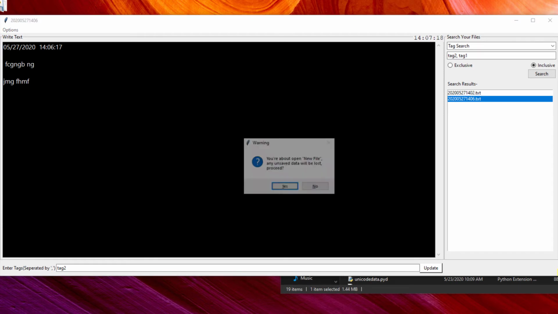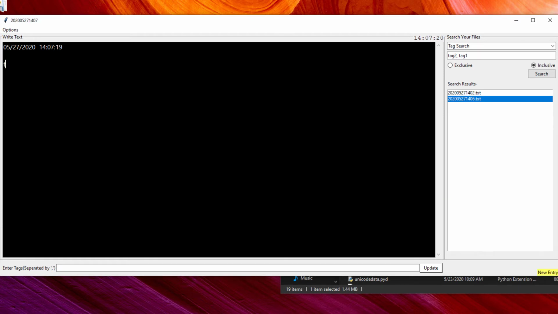If I create a new entry and save it as tag 1 and tag 2, you can save multiple tags using a comma as a separator. I'm using tag 1 and tag 2 as tags for this file, and I'm saving this. You can see the updated and saved entry here, tag 1 and tag 2.